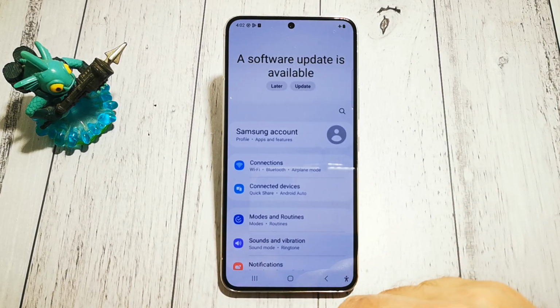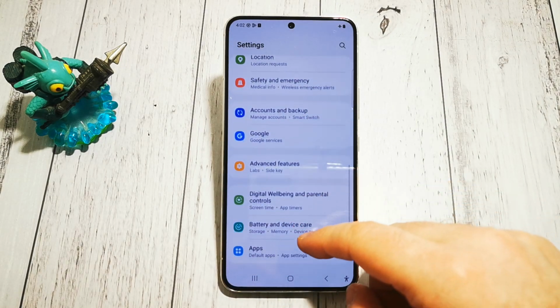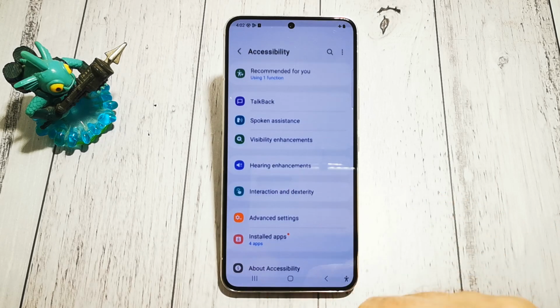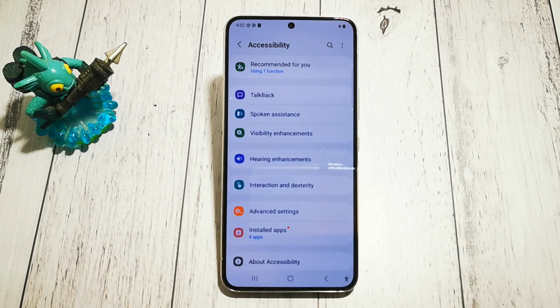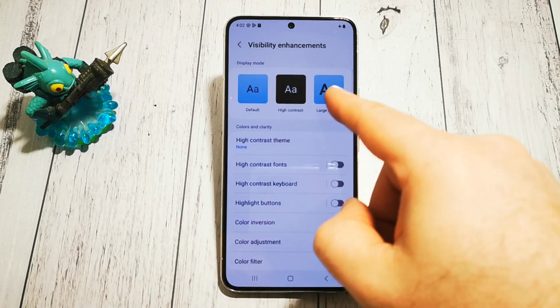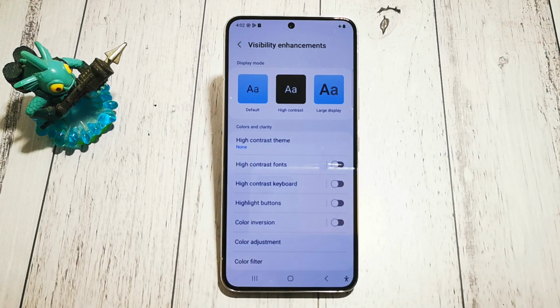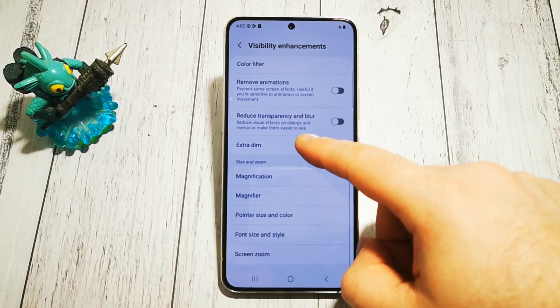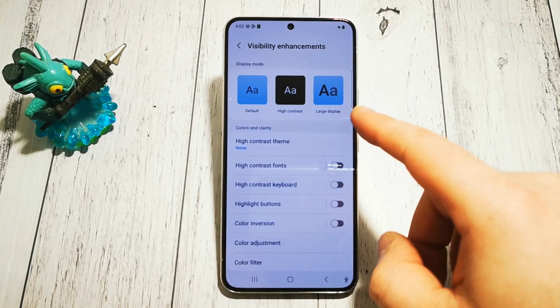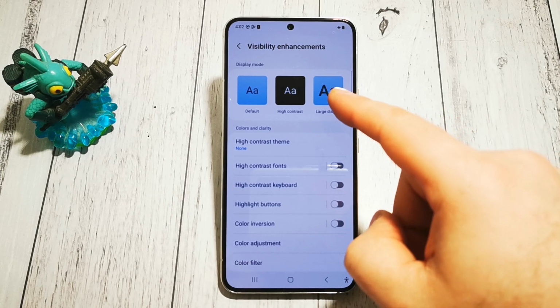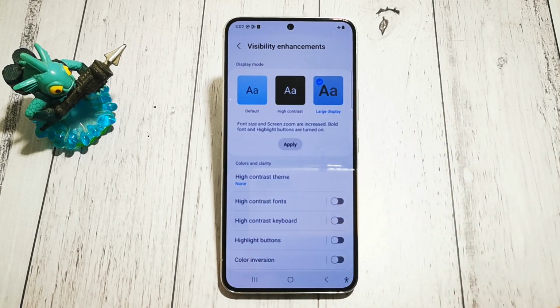We need to go to settings, then we are looking for accessibility menu here, and under visibility enhancements at the top we have display mode. Right now we have default mode, so all these options are turned off. As you can see, we have also high contrast here, but we are interested in large display.